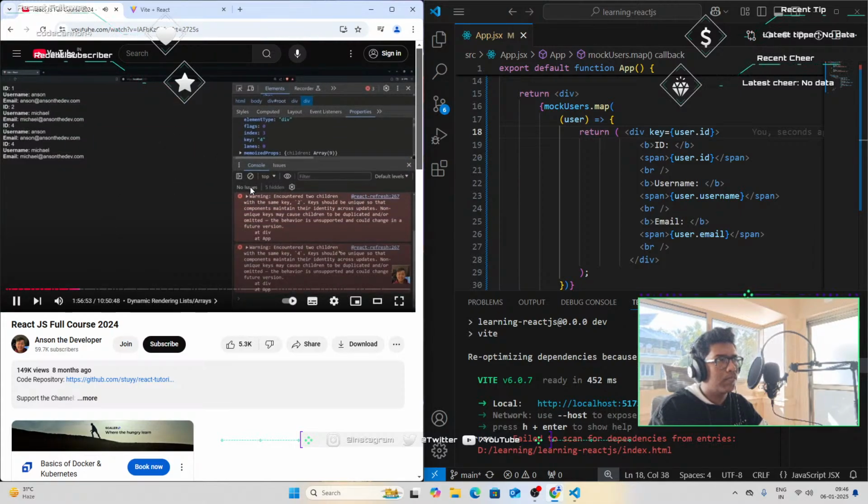It's going to say encounter two children with the same key 4, and it says keys should be unique so that components maintain their identity across updates. And this should make sense because, again, when you're trying to add or remove elements, React needs to know which element it needs to remove or add. And having the same key is going to create conflict.